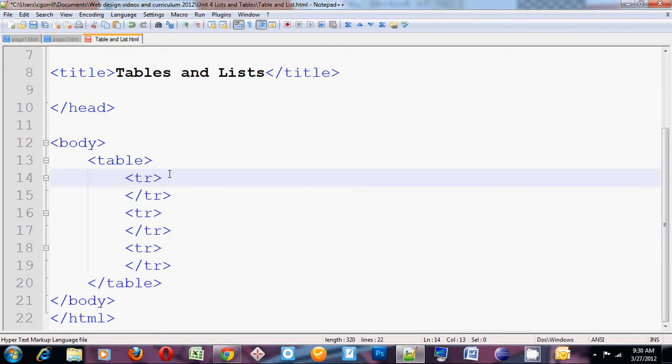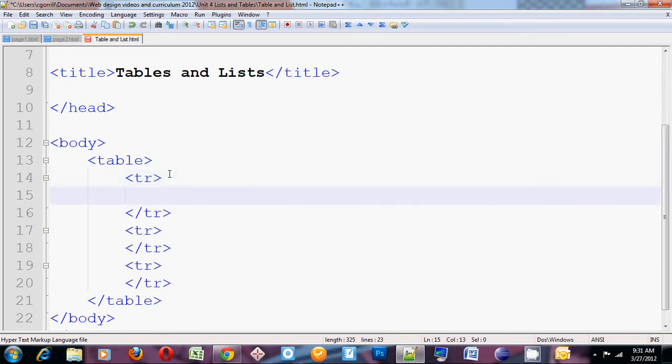Now, how do we create those columns? Those columns can be created using TDs or THs. A TH stands for table heading. The first row in our table should consist of our headings. So I'm going to use the TH. TH opens, TH closes. This is going to establish a heading. We want to put our content inside of these THs.